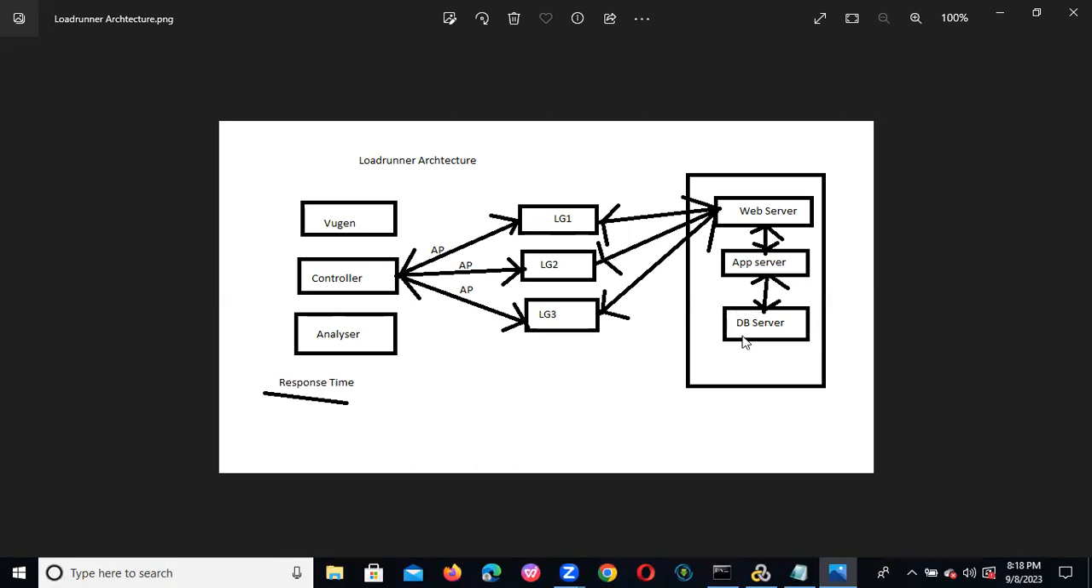From the LG the request goes to the web server, from the web server to the app server, and from the app server to the DB server. The DB server searches for the details, like the username and password. Okay, Kiran, password is Kiran123. If it is there, it checks, and then goes to the next page. Login is successful, then we can go to the home page. Then you send the request, it fetches the details and sends the response.